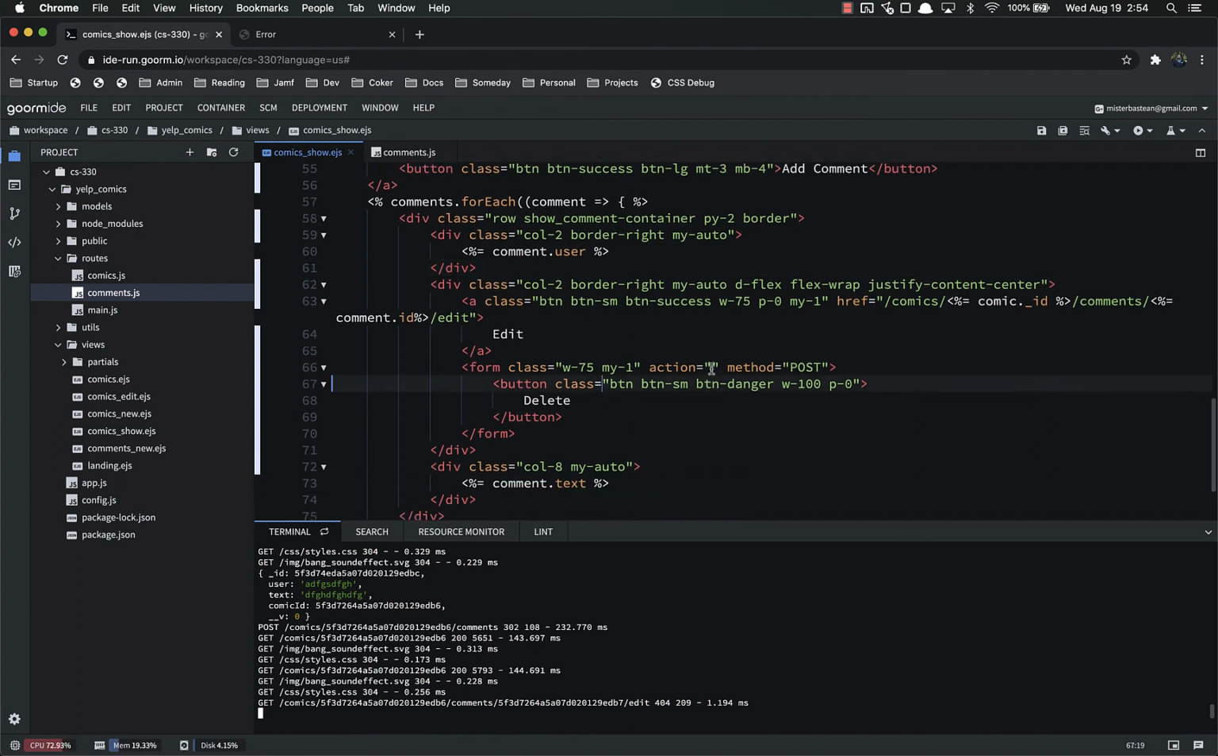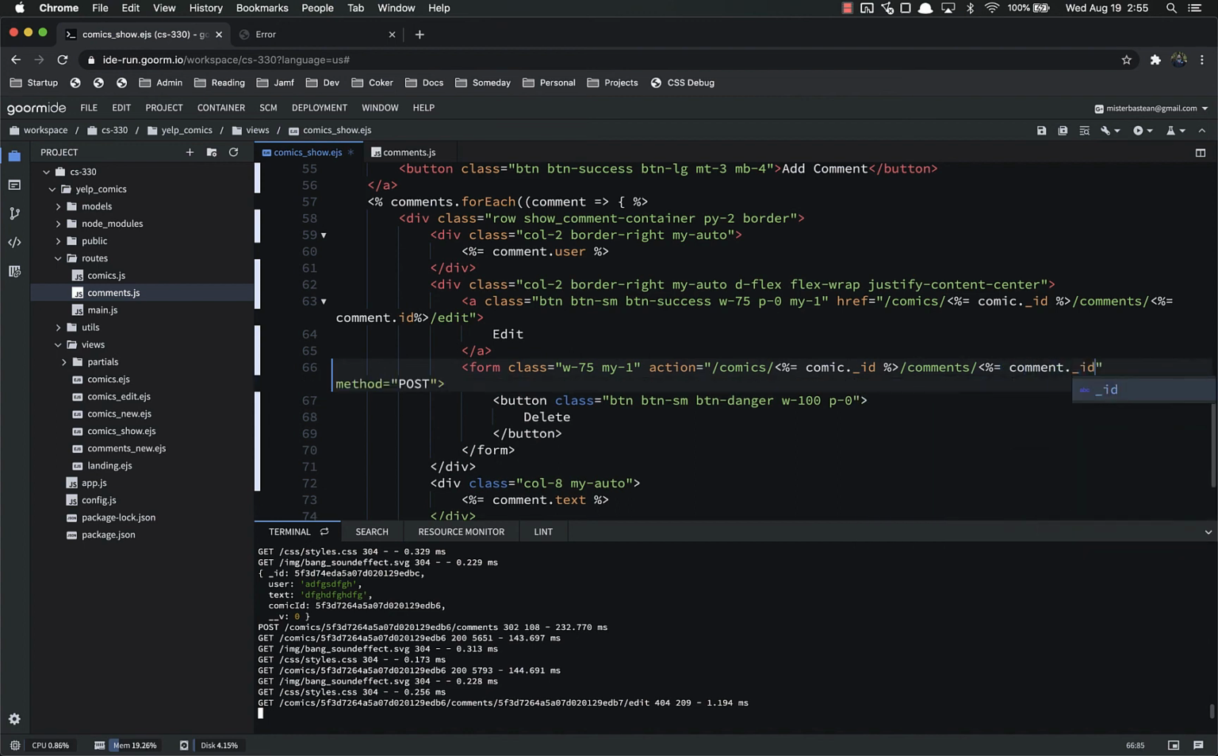The next one is this delete function right here. This one is going to end up going to /comics/<%= comic._id %>/comments/<%= comment._id %>. Close that out. And then this is where we're going to have to override the method. It's not going to be a post. It's going to be a delete. So ?_method=DELETE. So let's save that as well.